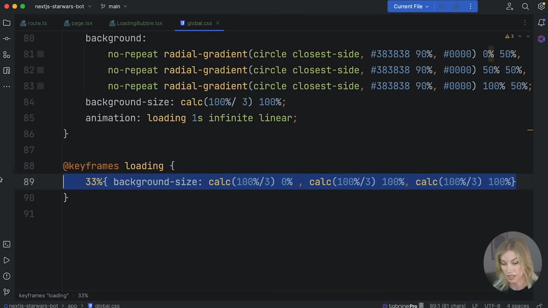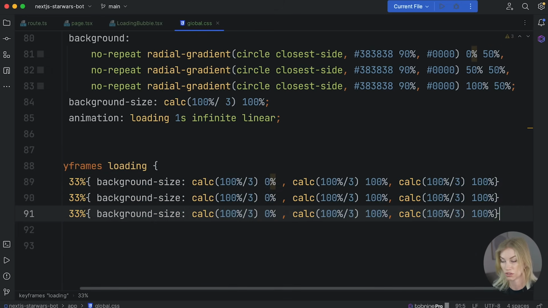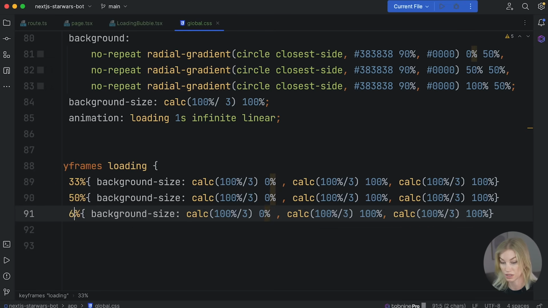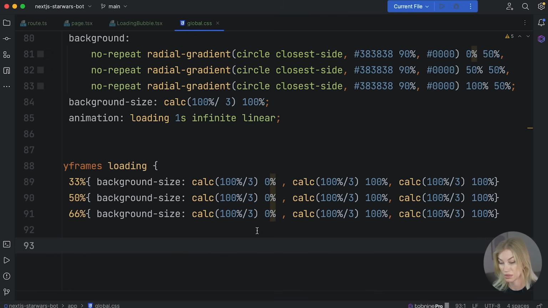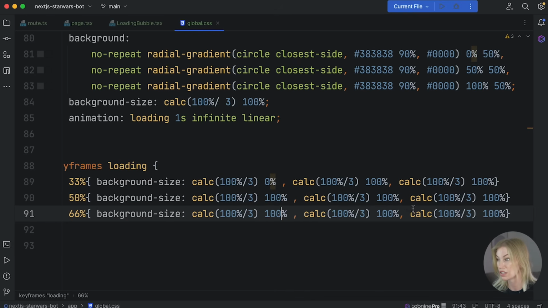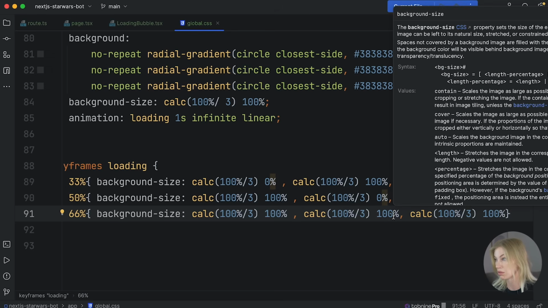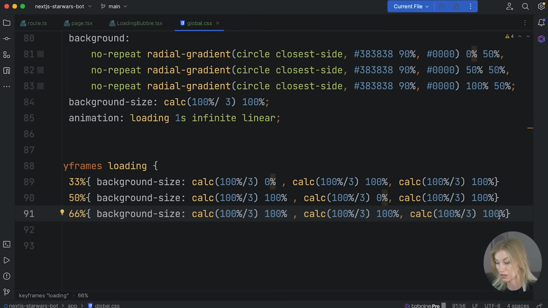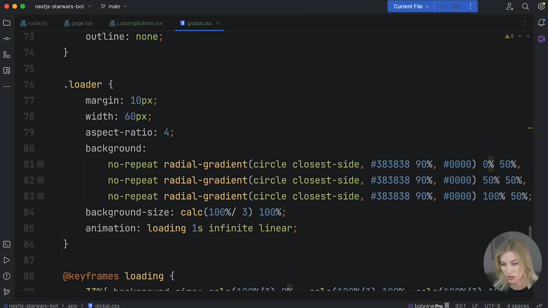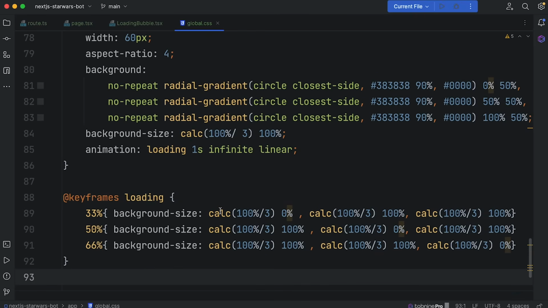I'm just going to copy this out and just change some of these. So now it will be at 50% and the final one will be at 66%. We're going to keep this the same, change this to be 100, change this to be 100. This will change to be 0. This will stay at 100 and this will be 0 now. Okay. So that's essentially my loader.